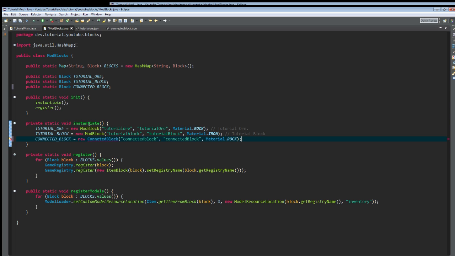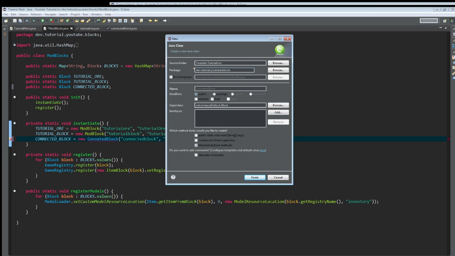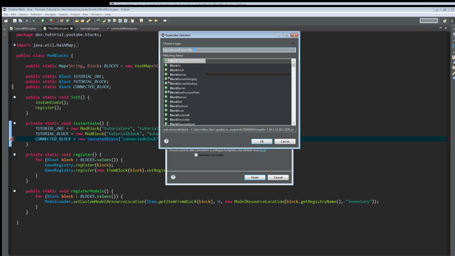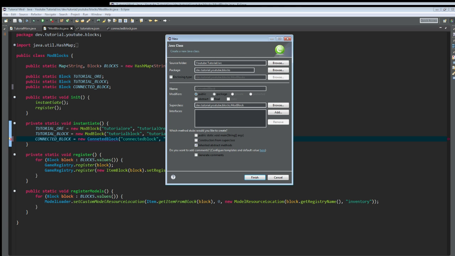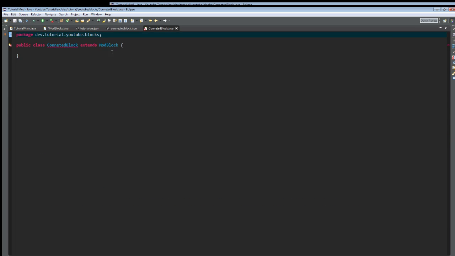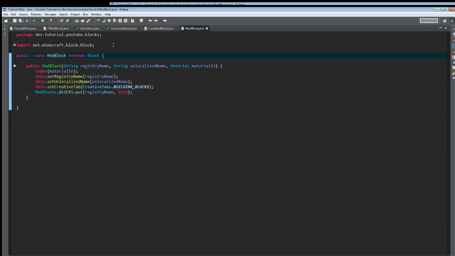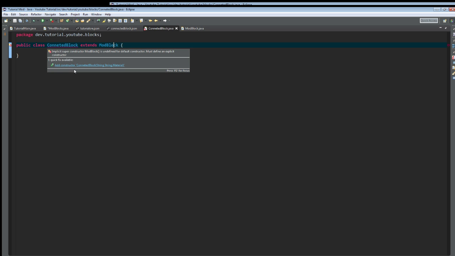So, now we need to make this class. Okay, this is wrong. Where is it? dev.tutorial.blocks.ModBlock is what it should extend. What does ModBlock do in its constructor? Registry name, unlocalized name, creative tab, and it adds it to our map or list. Add the constructor.